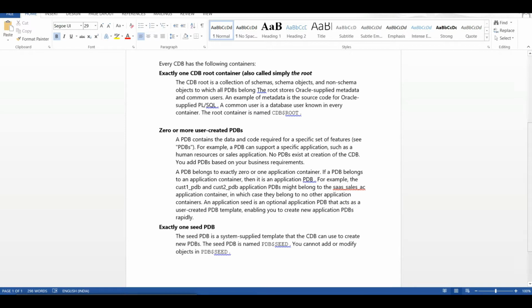So what is CDB$ROOT? The CDB root is a collection of schema objects and non-schema objects to which all pluggable databases belong. The root stores Oracle supplied metadata and common users. An example of metadata is the source code for Oracle supplied PL/SQL. A common user is a database user known in any container, and the root container is known as CDB$ROOT. So CDB has the metadata of pluggable databases in SYSTEM and SYSAUX tablespaces. Also, local users metadata are kept there.